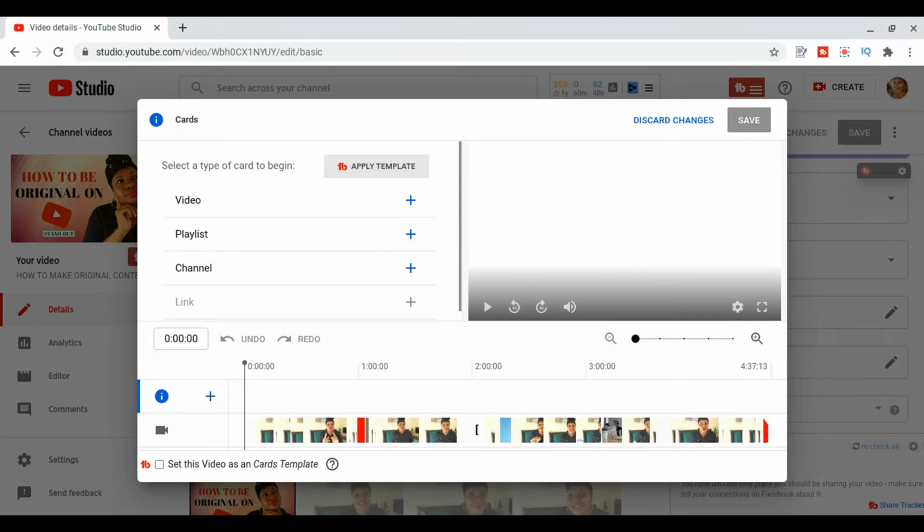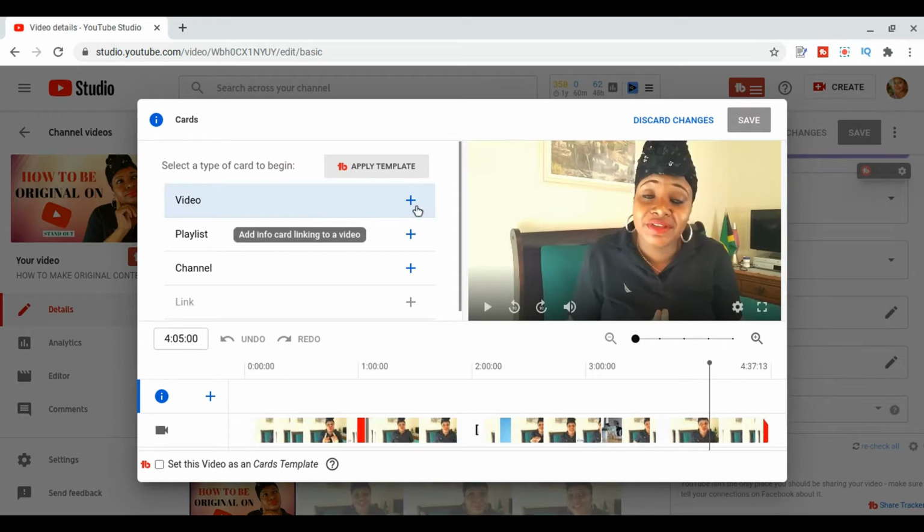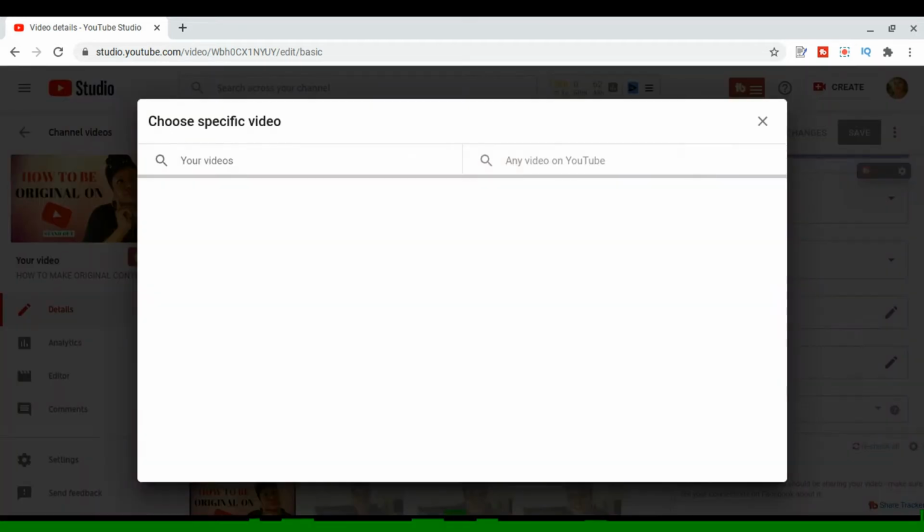Now we're on this page where you can add your card. You can literally scrub through your timeline to see exactly where you want your card. And to add your card, you have two options. You can go up here to the top where you see video, playlist, channel, or you can go down here to the bottom where you can click on this plus sign, and you still have video, playlist, channel, where you can choose either one to add to your cards.